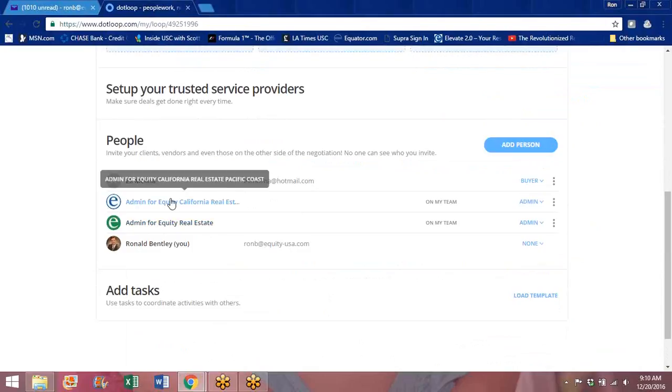One thing I wanted to point out, when you log in as an agent, it'll always have admin for Equity Real Estate. This is the corporate office. And this says Equity Real Estate, admin for Equity Real Estate Pacific Coast. On yours, it'll say admin for Equity California Real Estate Fresno. That's going to be M's page. So he's automatically part of your file. You never have to add him to your file. In fact, if you add him to the file, it's going to actually add confusion, because then is he signing as M, somebody else, or M, the administrator. So you never have to add corporate or M to your file.